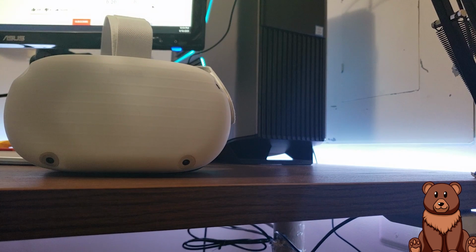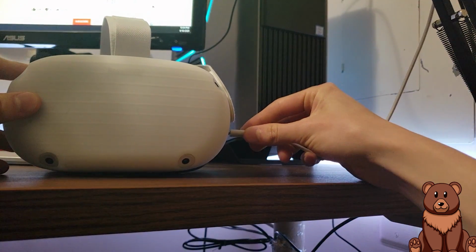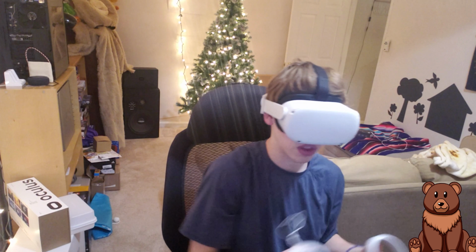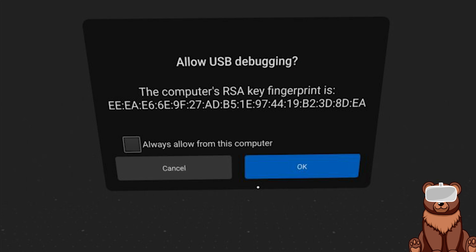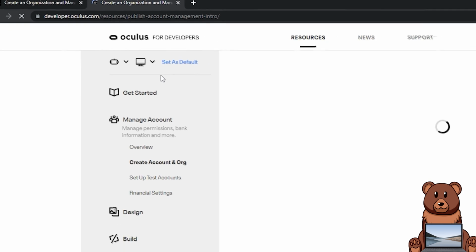Now that you have your mod downloaded, it's time to plug your headset into your PC. Plug one end of your cable into the charging port on your Quest 2, and then the other into your PC. Once you've done that, put on your headset, click Allow Access, and Allow ADB Debugging. If you do not accept these, you will not be able to transfer files from your PC to your headset.